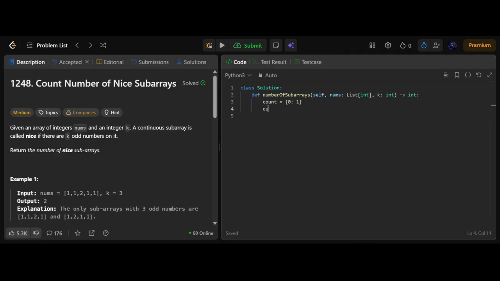Then we're going to have a current sum, which is basically going to be our prefix sum, and then the result, which is going to be 0. Then for each number in nums, let's get whether this number is a 1 or 0. How can we do that? Well, we can say current sum plus equals n mod 2. If it's an odd number, it will give us 1. If it's an even number, it will give us 0. That's great for mapping the numbers to a binary format.